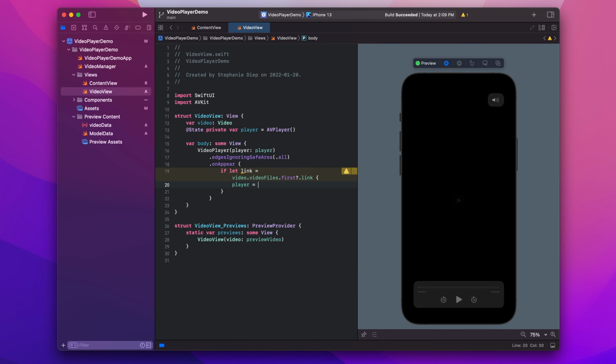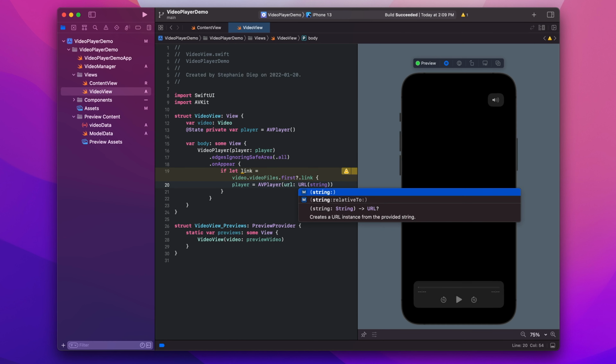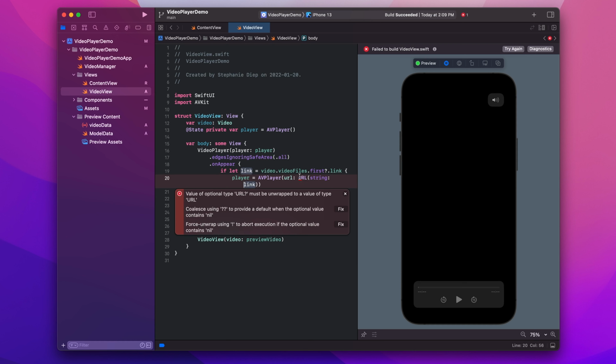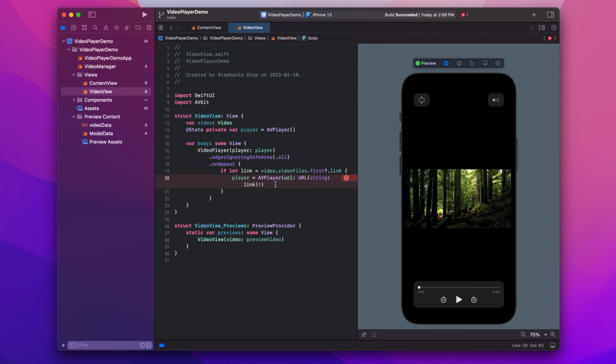Then we'll reassign our player state. So player will be equal to AVPlayer, and we'll provide a URL. Then we'll need to create a URL from a string, and we'll pass the link state that we unwrapped on line 19. And by creating a URL this way, it might be optional. So at the end, we will add an exclamation mark. And you can see that my preview updated and we see the preview of our video.